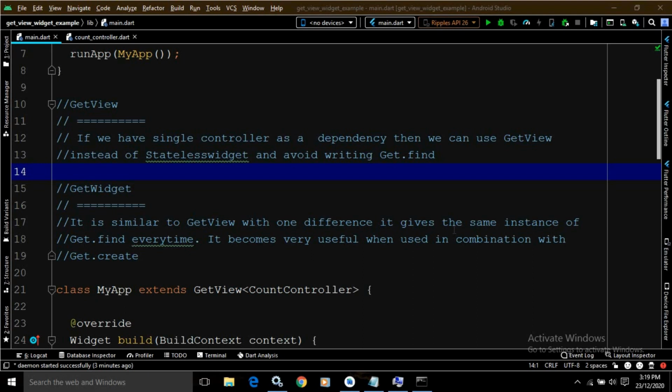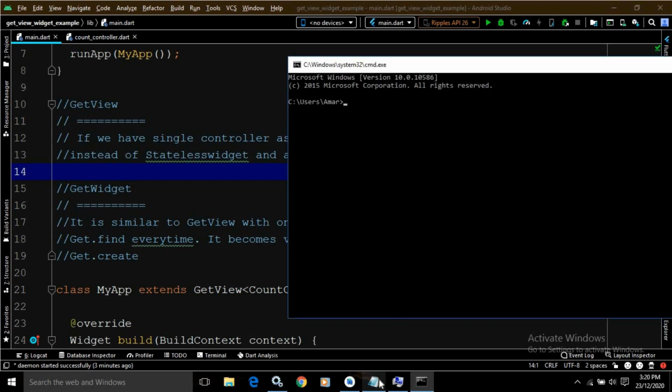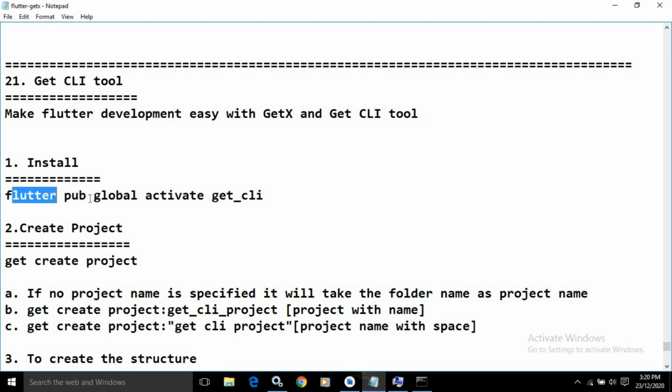To install the Get CLI, you need to open your command prompt, and here you need to run this command: flutter pub global activate get_cli. This particular command will install Get CLI in your machine.